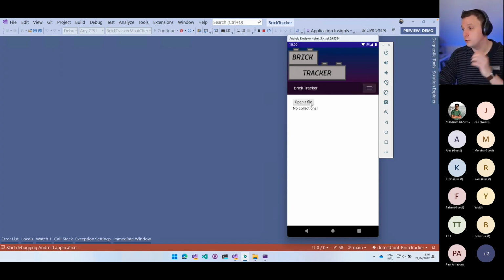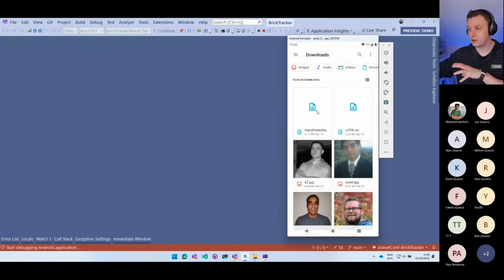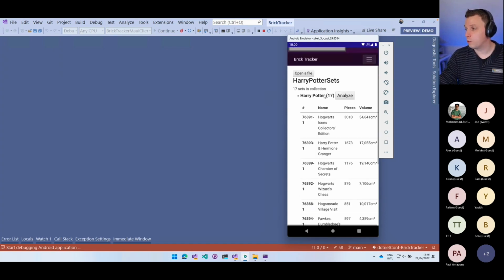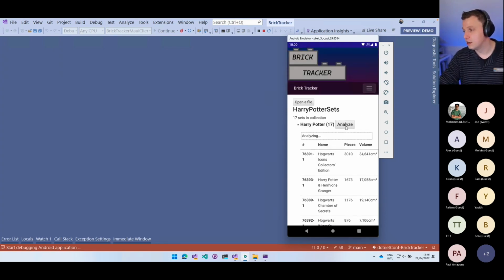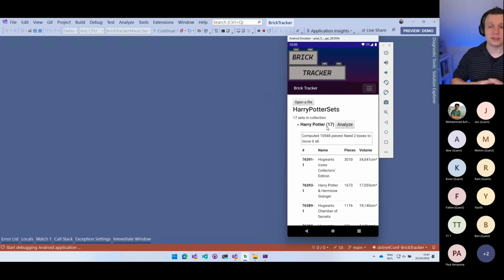So if we do that, you can see this is not really that impressive, but it reaches out into the platform capabilities here, and it will show us this native file picker that is installed on your device. Now I can select this Harry Potter thing here, and it will open it up for us, do the exact same thing, do analyze, do all the crunching of the numbers, and now I have 10,000 pieces, and I still need 2 boxes to move this. So this is the exact same application.